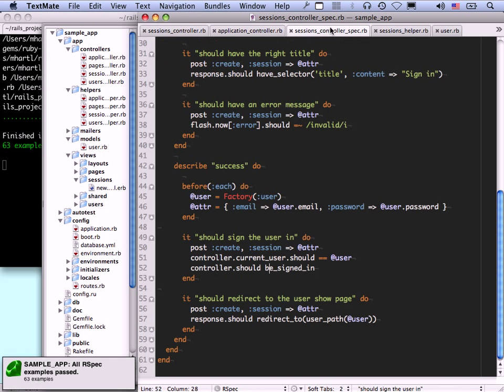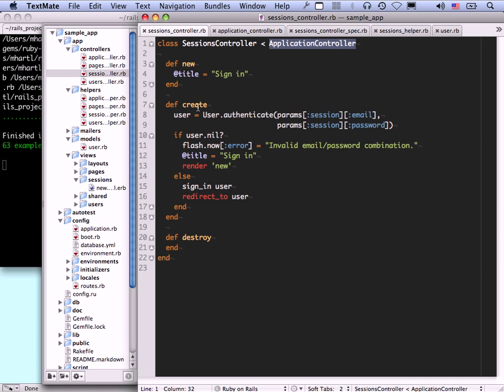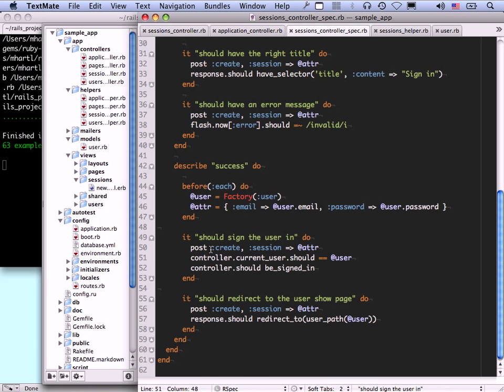So we may not understand everything we did here, but apparently the current user is equal to @user. So remember, see what we're doing here. We're posting to the create action, right here, and then we're authenticating it using the authenticate method. And so apparently, this sign in function is now working, because in fact it's true that upon posting valid user sign-in data corresponding to this factory user, the current user is equal to @user, which is the factory user, and the controller is signed in.